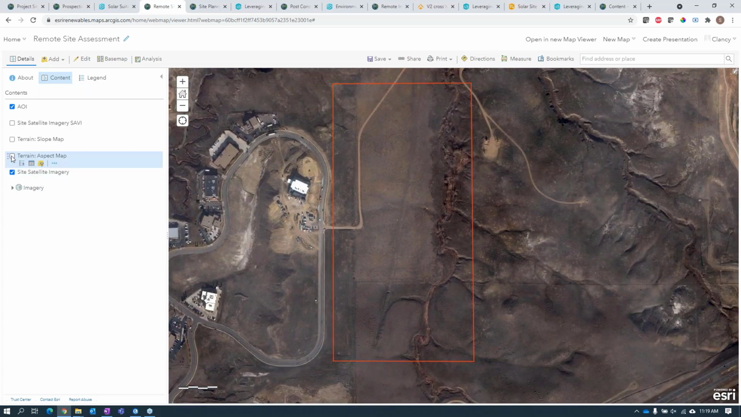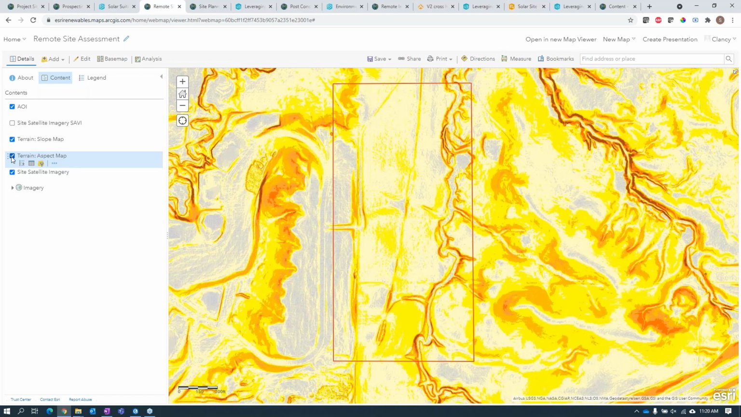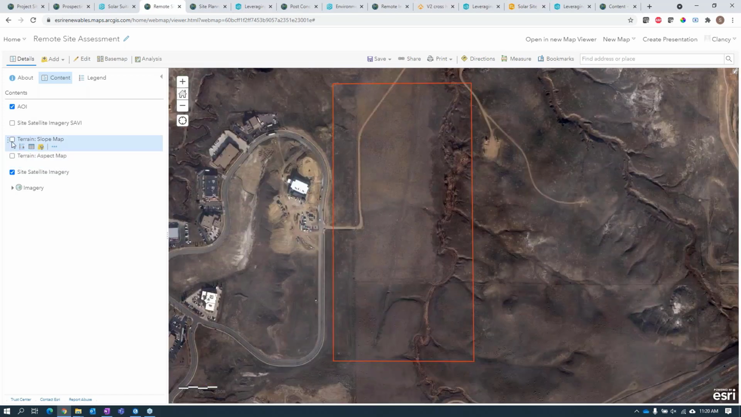Of course, we can confirm that, bringing in those layers from the Living Atlas, like our terrain, aspect layers, our slope map, and any other content that you may be interested in. Or you can even go and collect things like LiDAR or do your own virtual assessment using things like drones. And we'll get into that here in a little bit. But satellite imagery specifically offers a lot of benefits.